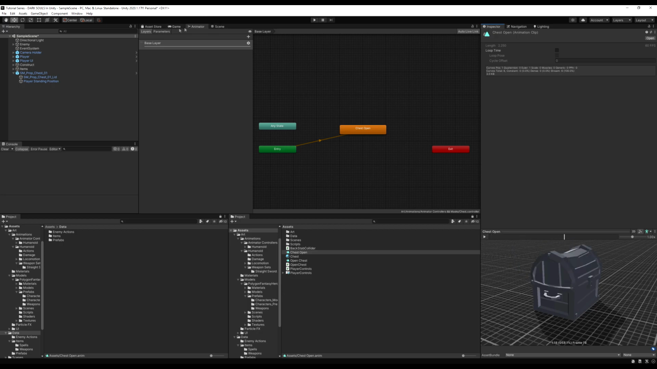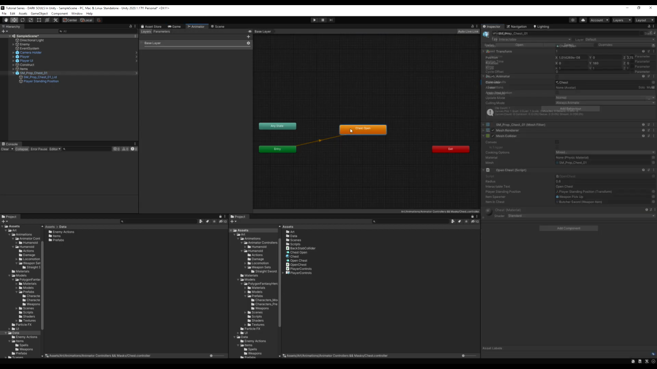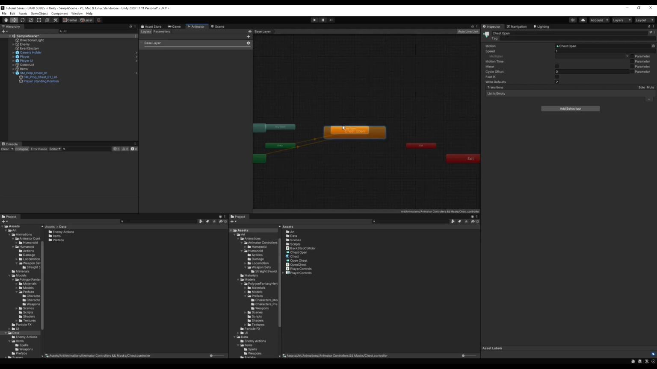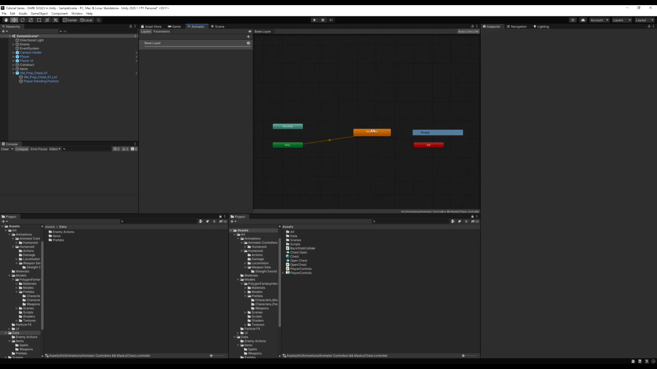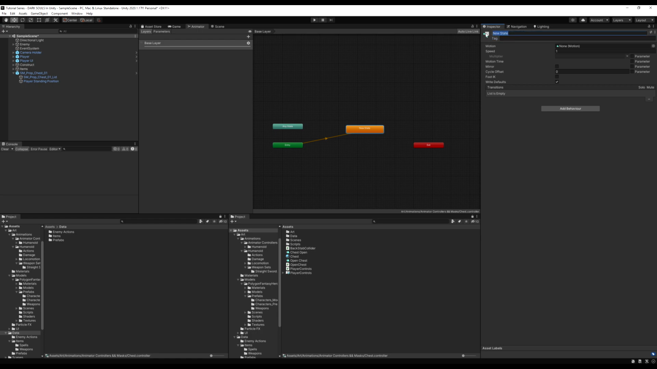Now, we're also going to want to delete this. We want to make an empty state. So let's create an empty state with no animation. We don't want the chest to animate right away. Let's just call this empty. And then we drag in our chest open animation. Don't make a transition back, otherwise it will just snap back to no animation.